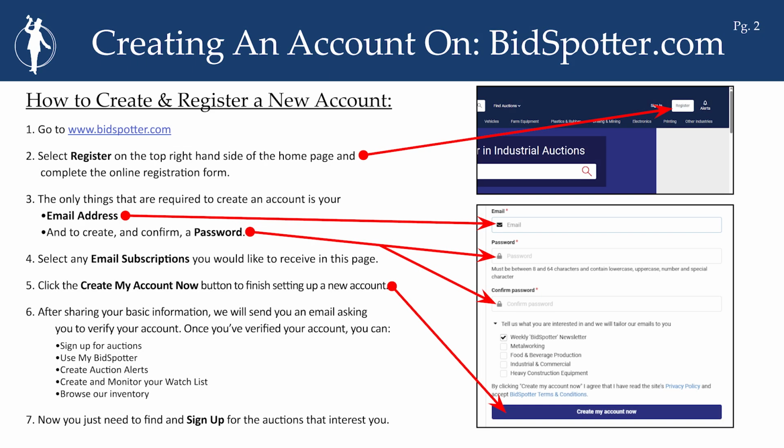1. Go to www.bidspotter.com. 2. Select Register on the top right-hand side of the homepage and complete the online registration form. 3. The only things that are required to create an account is your email address, and to create and confirm a password. 4. Select any email subscriptions you would like to receive in this page. 5. Click the Create My Account Now button to finish setting up a new account.